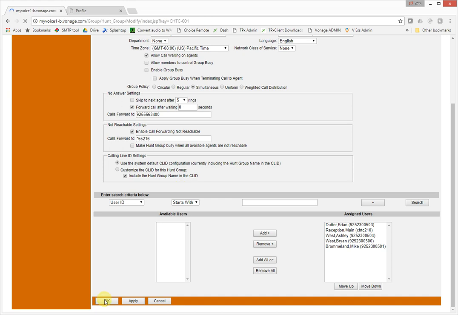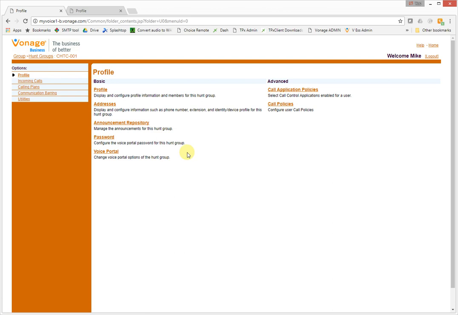And as soon as this updates, which it looks like it has, then we can go ahead and make a test call on our main line. We should see that call now forwarded to that offsite telephone number. And so that's it for setting up the forward.